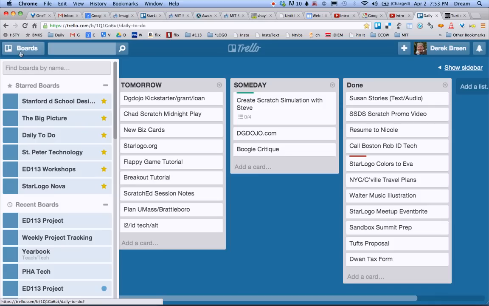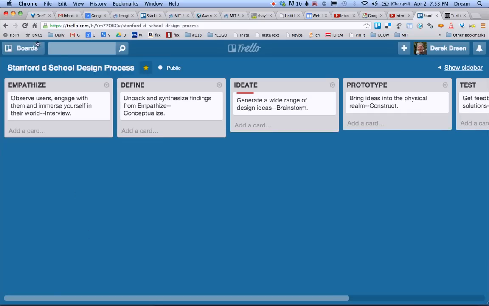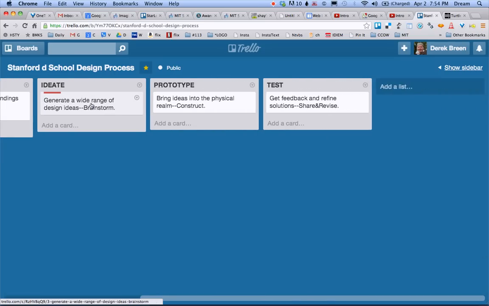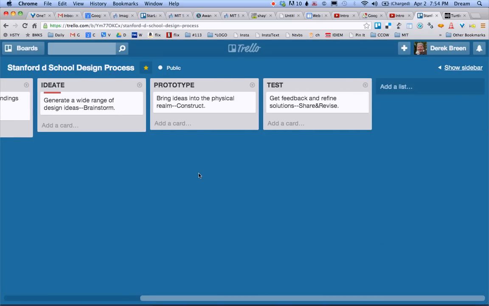Let's go to boards again. Another thing that I like to do, notice I've set up one for Stanford D School Design. So the D School Design process was one of the processes we looked at several weeks ago. What I did was not only created a list for each of the steps, but I also put in a definition or like a description of what each of those is and used my own words. So for instance, with ideate, that's one word that I sometimes get caught up on. It's not one I use in my daily practice. So the definition that works for me for ideate is generating a wide range of design ideas, aka brainstorm.